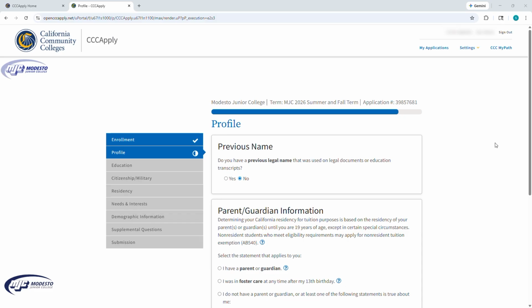Enter your previous legal name if you have one. If you've never legally changed your name, select No. If you have changed your name legally, select Yes and enter your previous legal name.